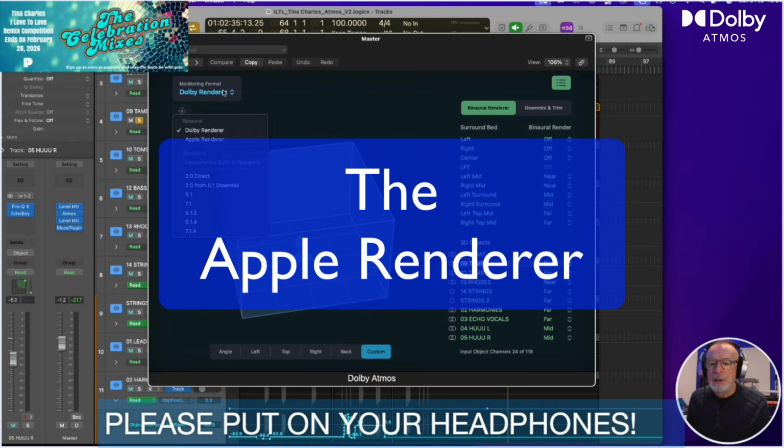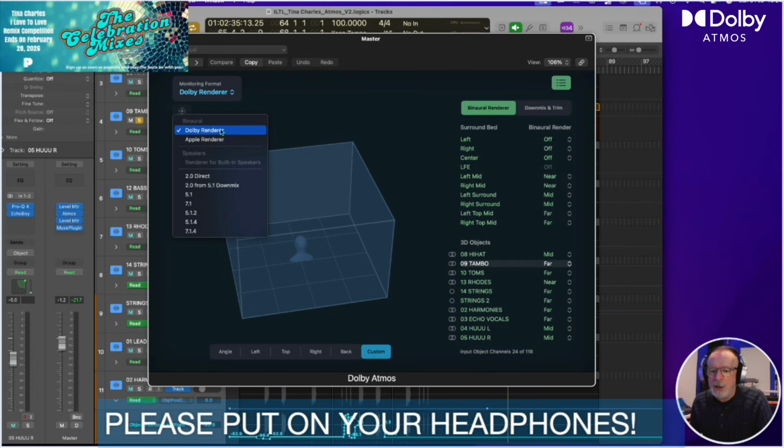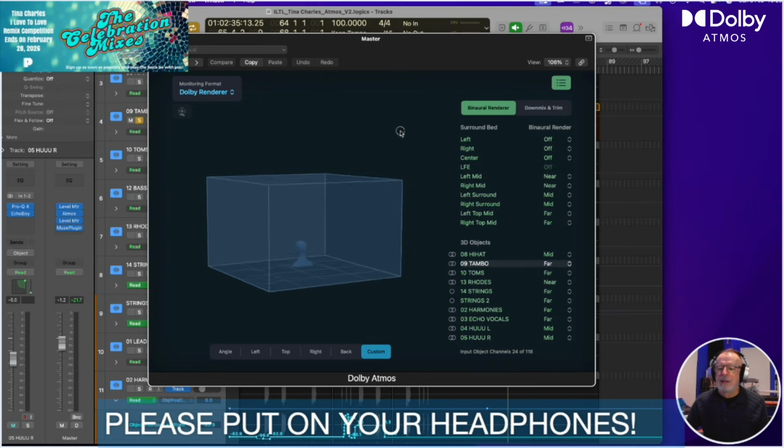Now, you'll see when I click this, you've got different monitoring formats. In other words, what we're listening to. The top two are binaural. Basically, binaural, as we said, means headphones, which is what we're on. And all the way through this demonstration, we've been on the Dolby renderer, okay? However, everything I've just told you, even though it has to be done, you would fail on QC, quality control, you would fail an upload of a Dolby Atmos mix if you just left everything as off or whatever, and you didn't change all these off, near, mid, far settings.